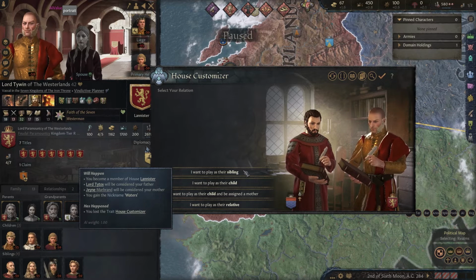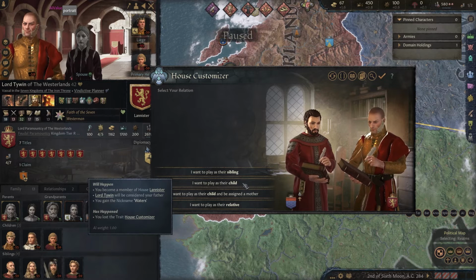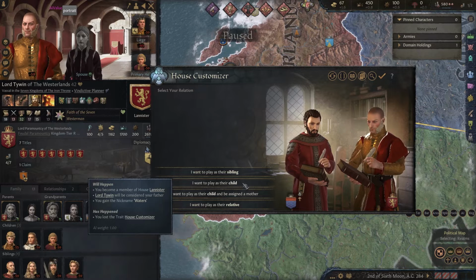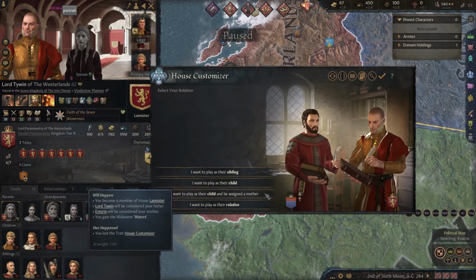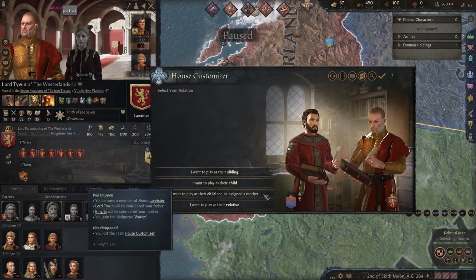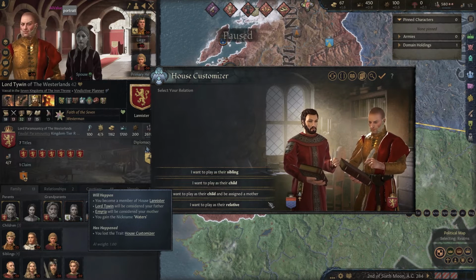If you're just playing as a normal son without the trait bastard, this would be the option. We don't want to play as Tywin's son, because that's not what we want, and I don't think Lord Tywin would have any bastards hanging around. We also have, I want to play as their child and be assigned a mother. So this is if you want just some random mother, but still you want Tywin to be your father. This is the option for that. But once again, we don't want that option. We want the final one.